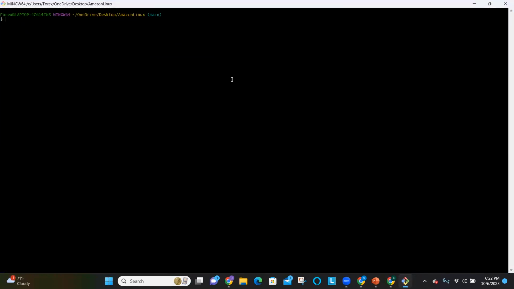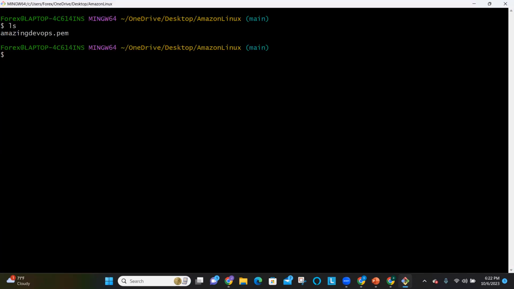I'm going to increase the font size. How do I do that? You have to press Control and the plus sign. Control and plus. Now, if I do ls, which means I'm trying to list the content inside the folder, I'm going to see that my PEM key is actually here.